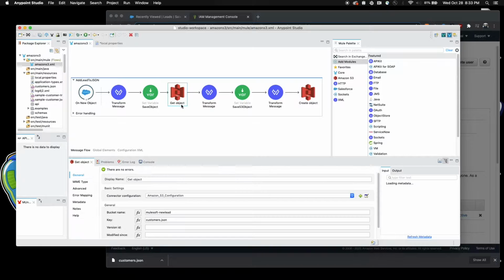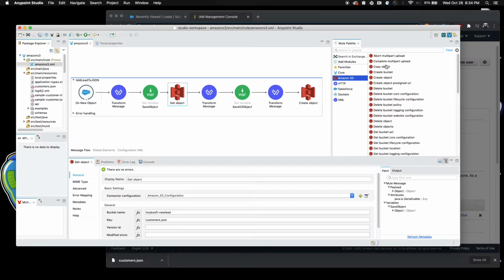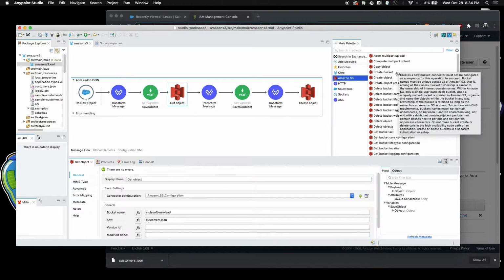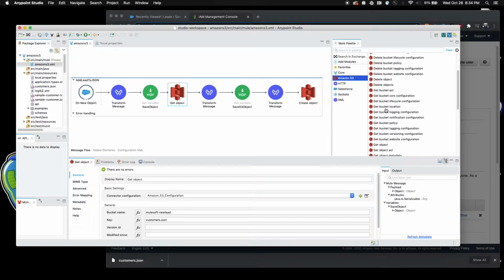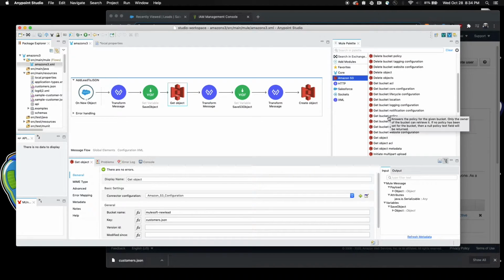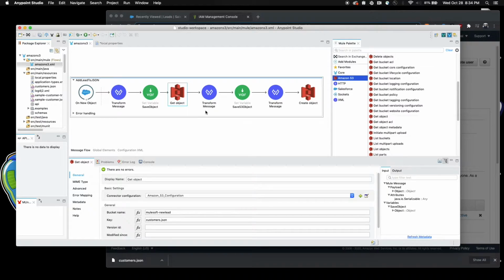And with Amazon S3, there's so many connectors available out of the box. You can see here on the right-hand side, we have tons of different options for you to choose from. You can delete buckets directly from Anypoint Studio. You can create a brand new bucket, right? You can add new objects. You can create different bucket policies. You can even get objects, which is what we're using here, to basically grab objects from your bucket, and you can specify the object by the key. So in this case, it's customers.json. And we're actually defining the bucket to be this specific name because this is our bucket in Amazon S3.